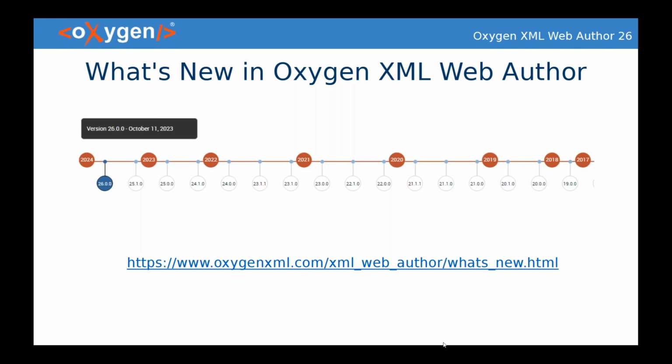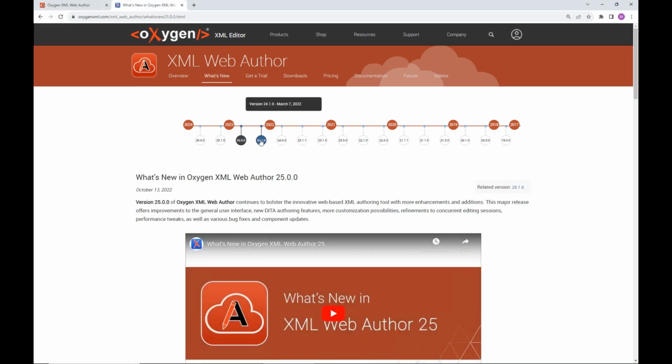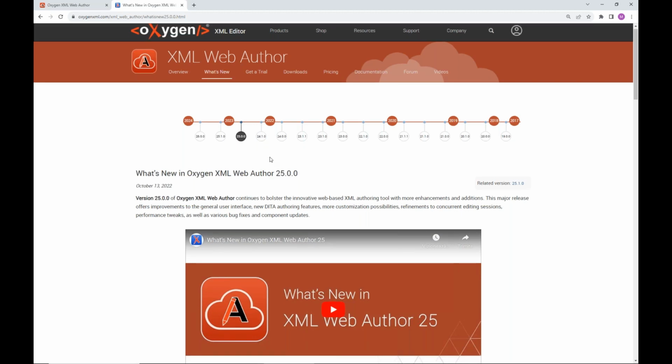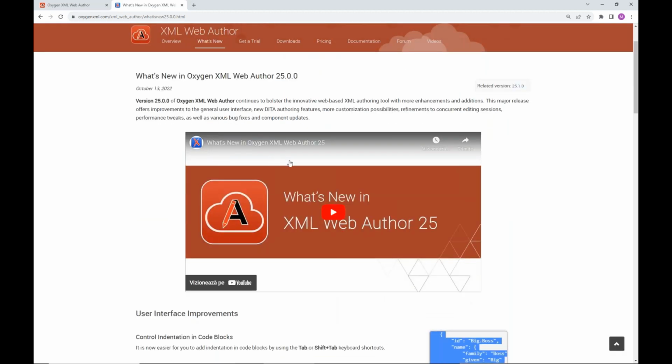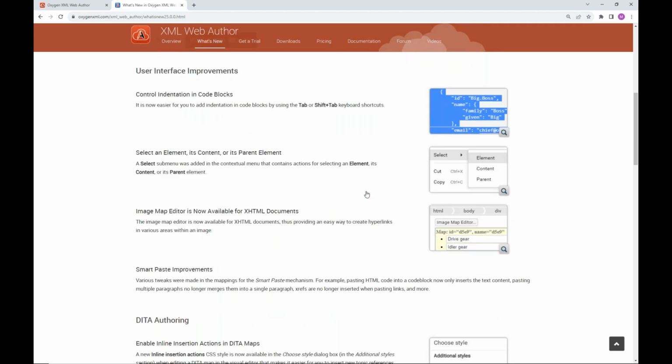If you go to our XML Web Author presentation page, What's New tab, you will see that you can click on any previous version, and see the What's New presentation video and the list of features for this version.